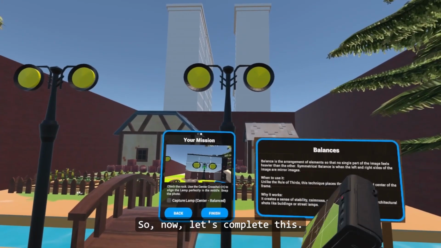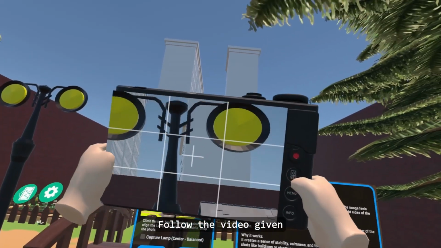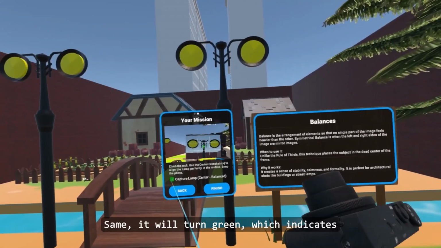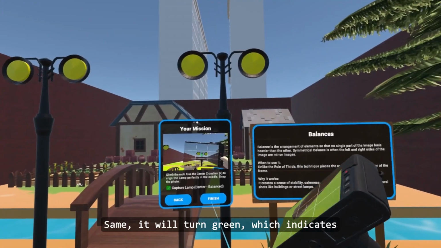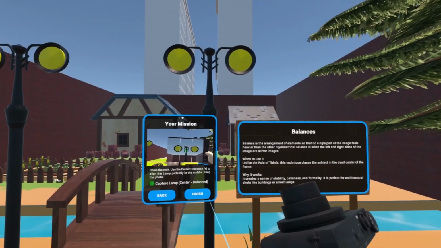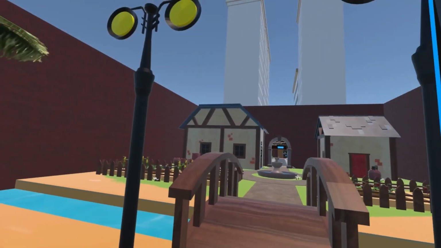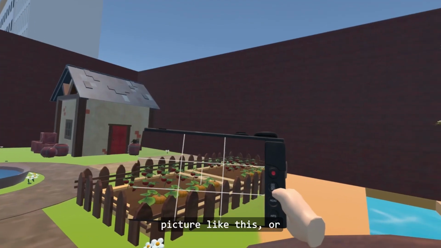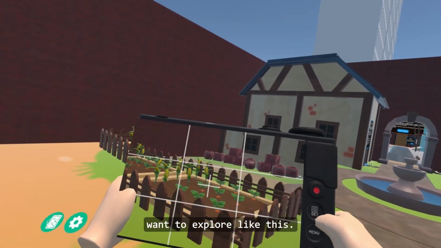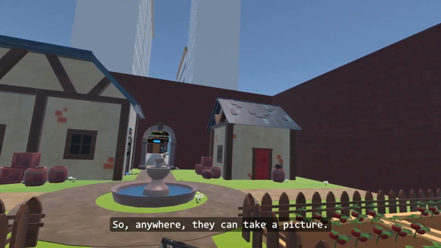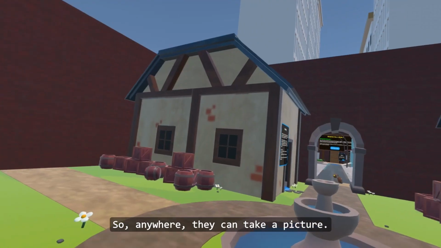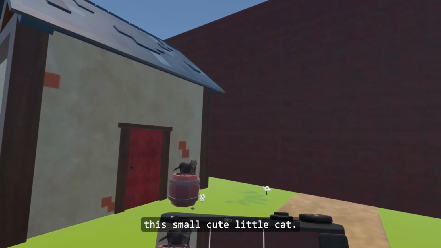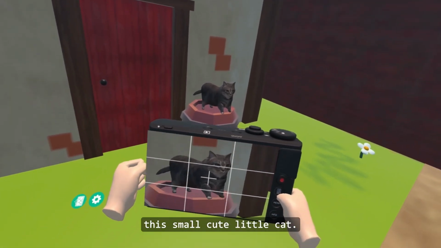So now let's complete this. Follow the video given and just balance the photos. There you go. Same, it turns green, which indicates that this checkpoint is finished. Now the player can also freely snap some pictures like this, or explore like this. Anywhere they can take a picture. Like this bird, like this cat, right? This small cute little cat.